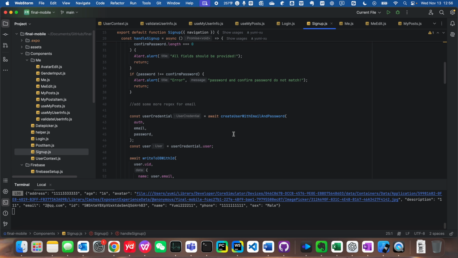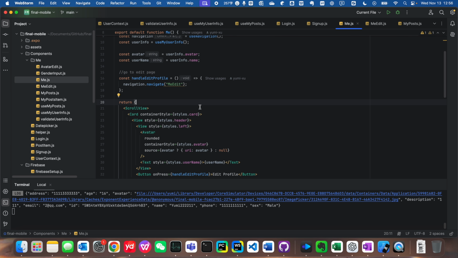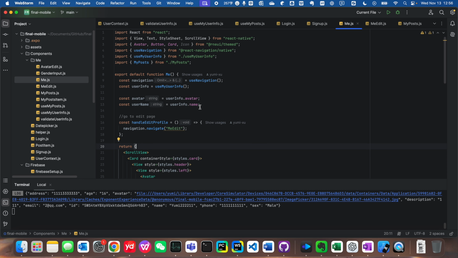For the me part, this is to display the logged-in user's profile, including their avatar, name, and a list of the posts using mypost.js. And it will provide navigation to the meedit.js component for profile editing.